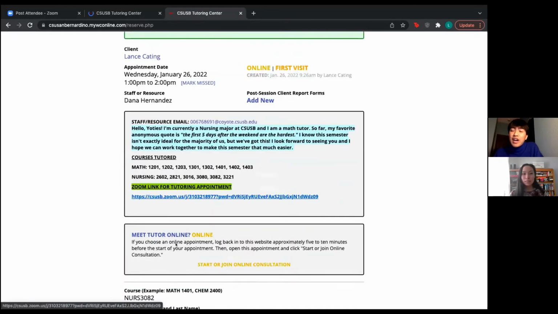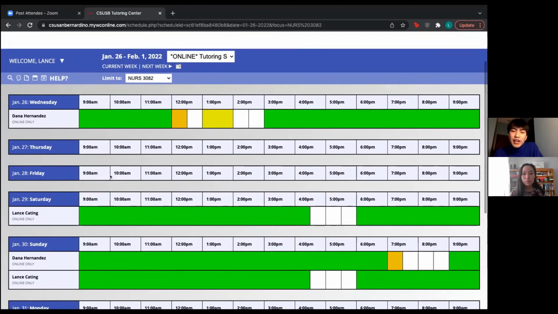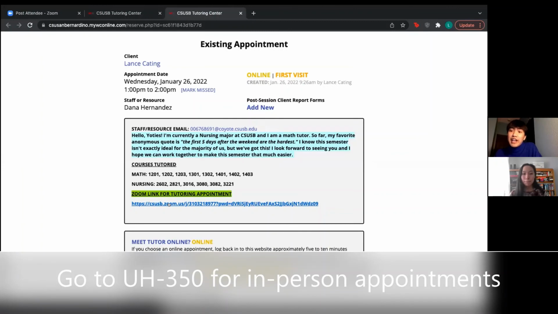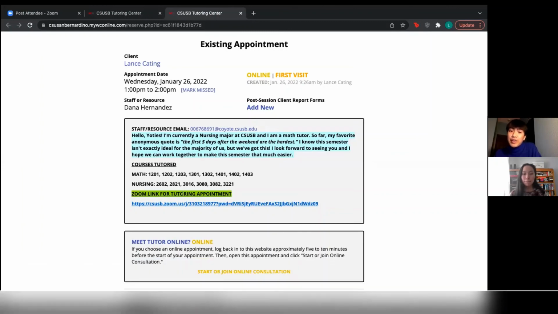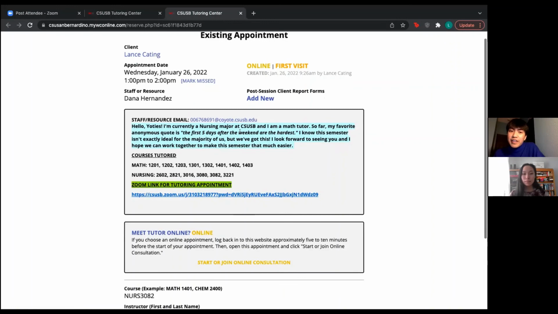So now when your appointment is about to start, you just log back on, you click the slot that you booked, and then you should be able to see this Zoom link right here. And this is the Zoom link that you're going to use to access your tutoring appointment. And if you need any help, or if you have any questions prior to your tutoring appointment, the tutor's email should be right here.